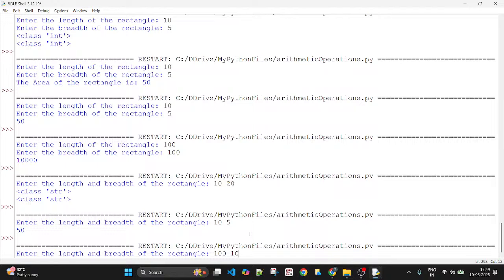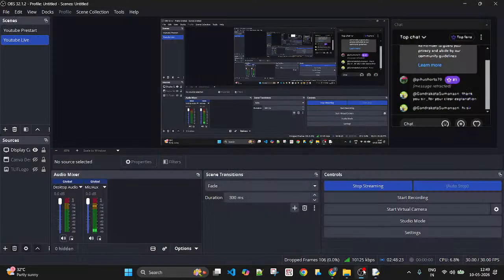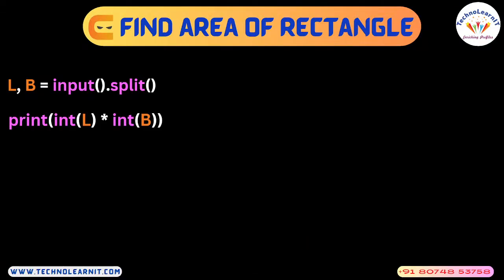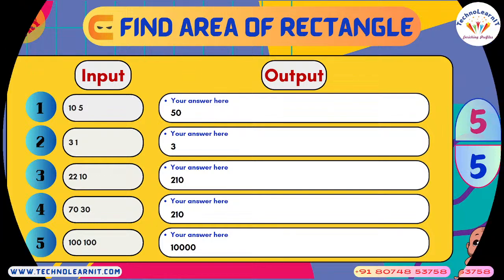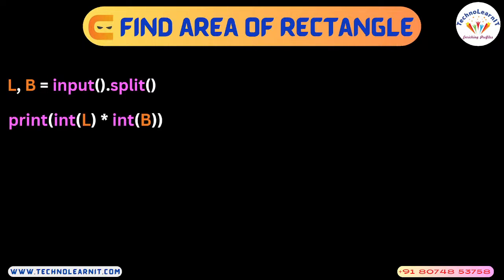10 and 5, or 100 and 100, I try this time. Yes, it produces the output. So this is another way of achieving the same code. And of course, here the conversion did not happen, but the conversion was applied temporarily while producing the output. Okay, you are converting string L into integer, you are converting string B into integer, multiplying them. So you are multiplying two integers, you are safe, and you are printing it out.